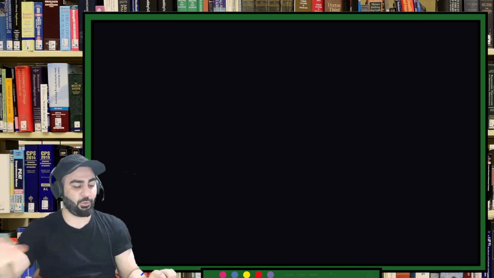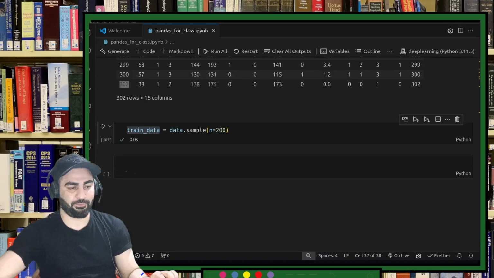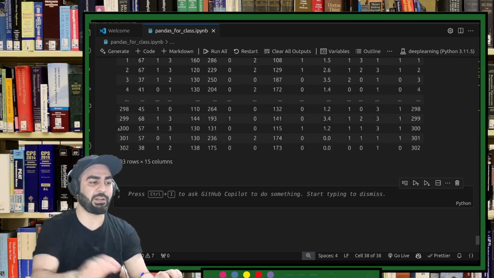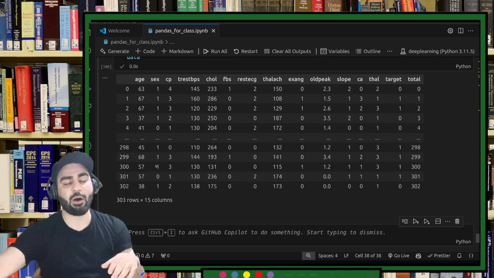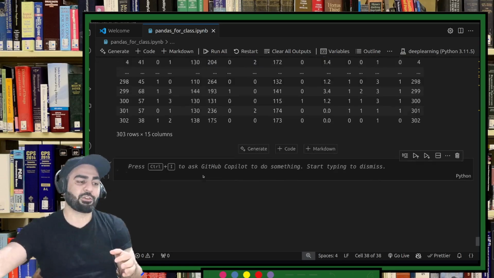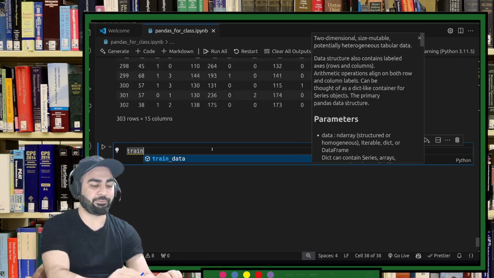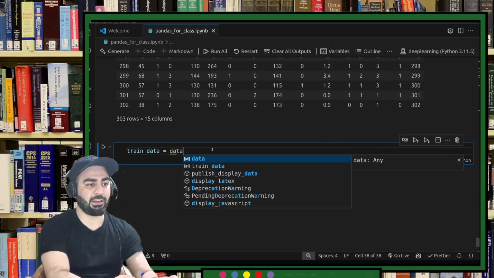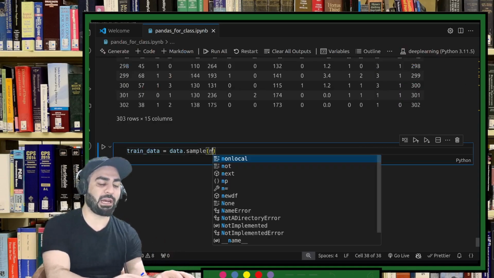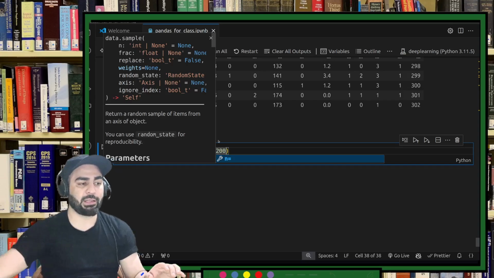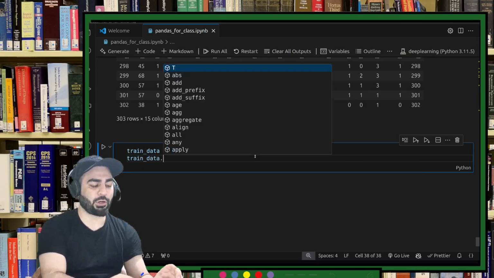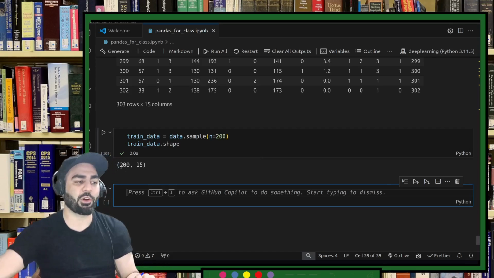Sorry, let's suppose you had this data initially. If I just print it, this is the data, and I have 303 points in it. Now I need to split the data. I should have my training set, my validation set, and my testing set. So I'll create train data with data.sample, and I want 200 points. If I run this cell and print train data dot shape, you can see that I now got 200 points.